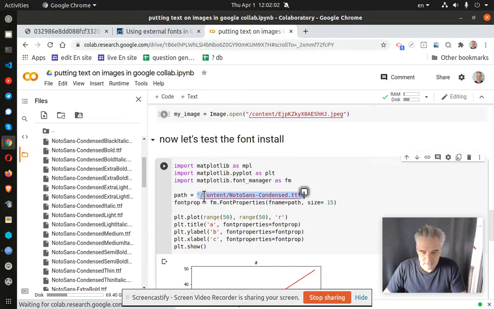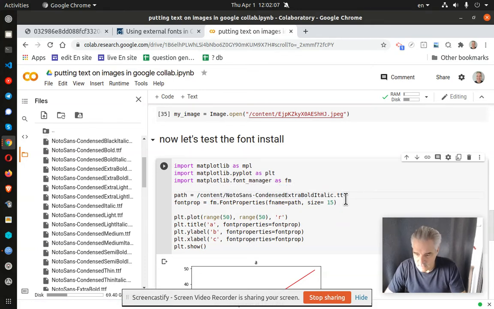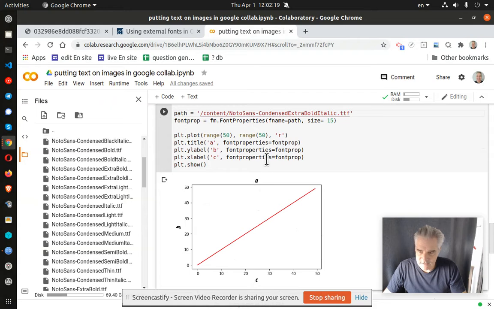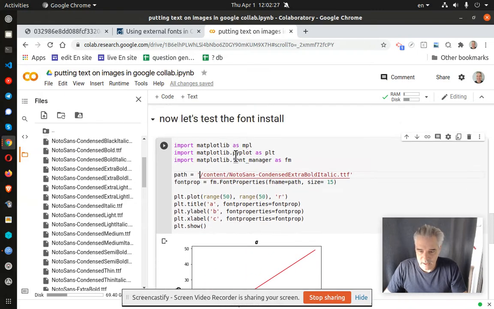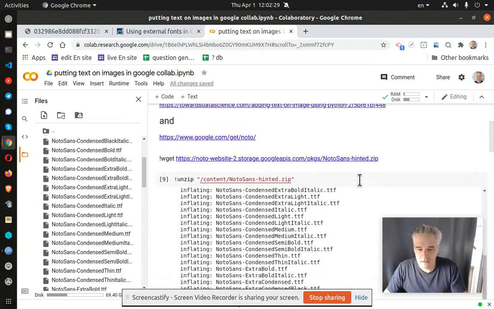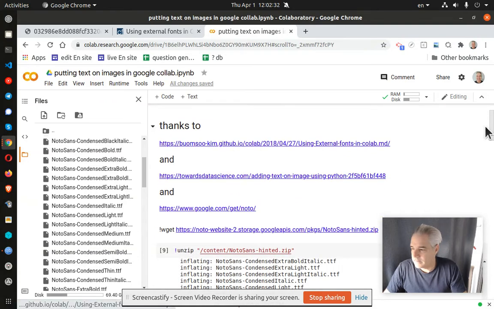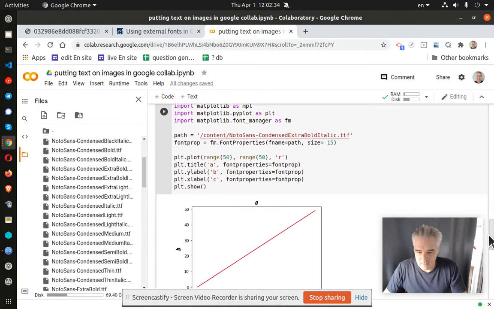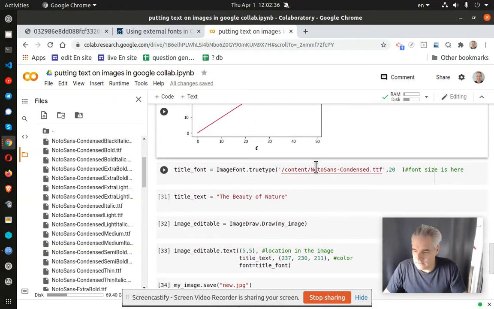So let's go ahead and just put in a different font just for giggles to show you how easy it is. Make sure you include your apostrophes. And Control Enter to run. And you can see I've got this fancy new extra bold italic font, which is working. Yay. Now, actually, this code came straight from this gentleman here.